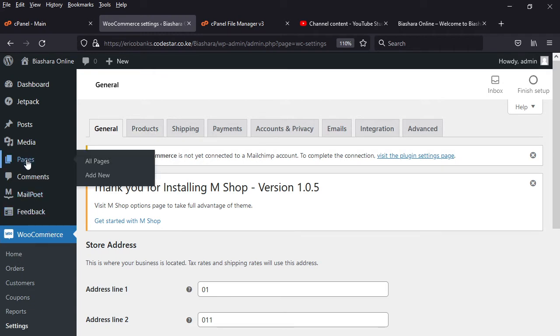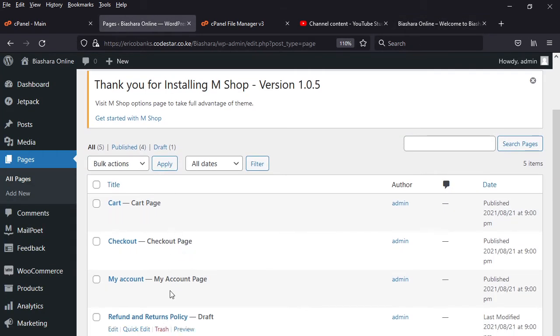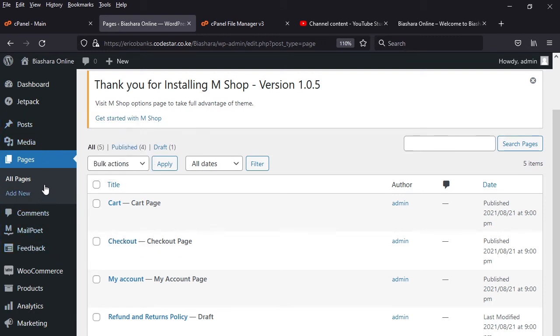Before I add a product, I want to show you the pages that have been created after installing WooCommerce. As you can see here, we have got the cart, the checkout, my account, and the shop. I can create a menu and rearrange all these. You can see the cart is here, and we don't have any item, so we need to add items so that they can be visible. So these are the pages. On the post, there is nothing like a post which is going to be created.